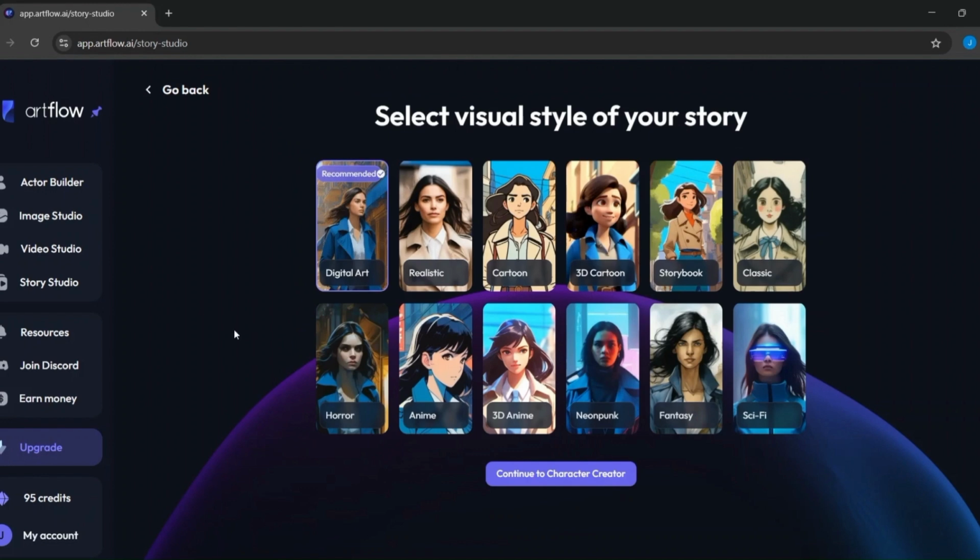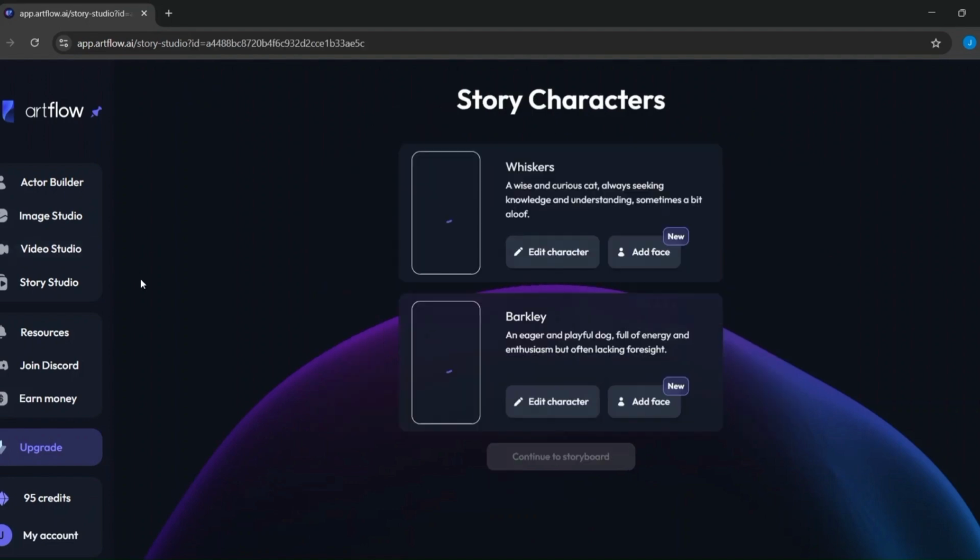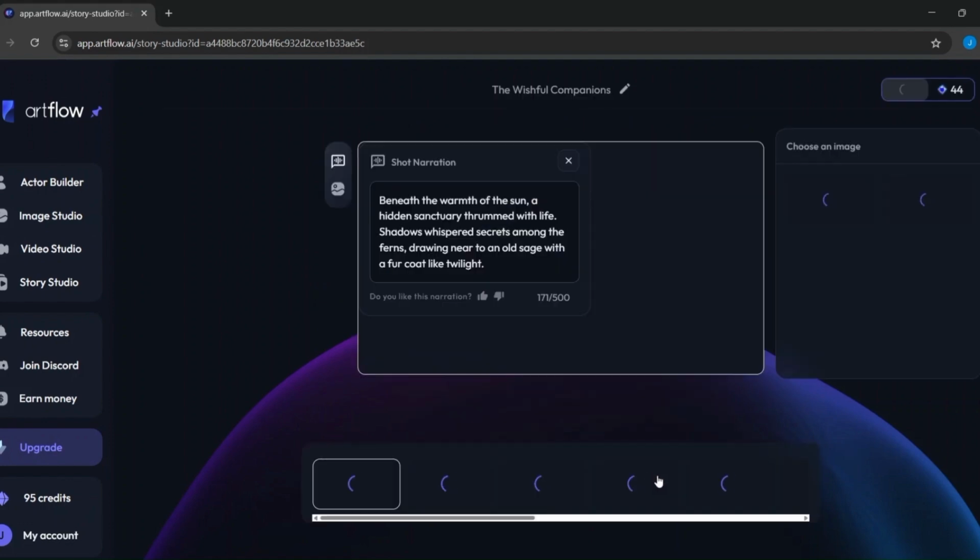You can add multiple characters, backgrounds, poses, and text, all with drag and drop ease. Perfect for storytellers, indie animators, or even teachers looking to make fun educational content. The Story Studio feature in Artflow AI is a powerful tool designed to help users create rich visual storytelling experiences using AI-generated characters, scenes, and narratives.